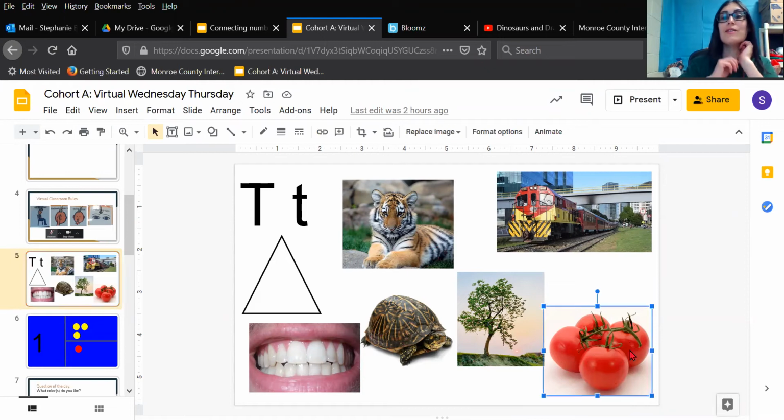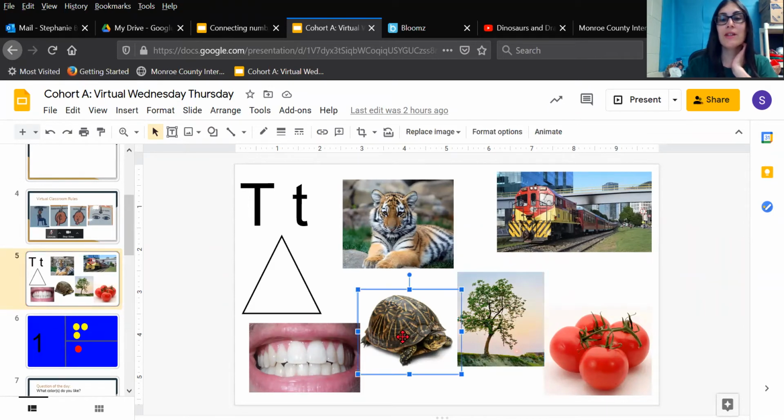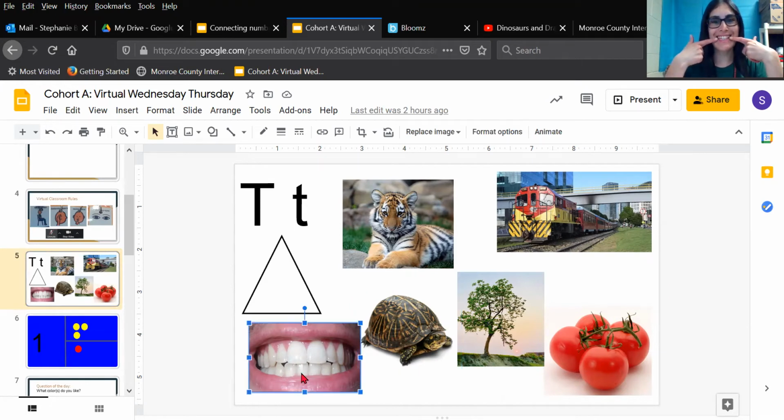I see tomatoes. Tomatoes. Tomatoes start with a t sound. And so does tree and turtle. When you smile, I can see these. Teeth. Teeth.